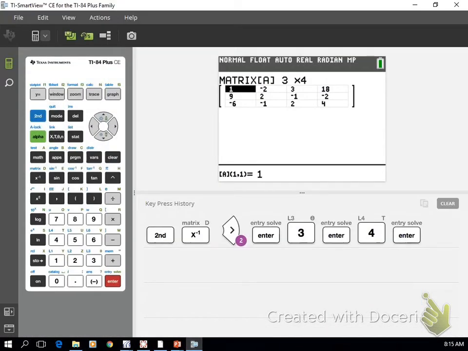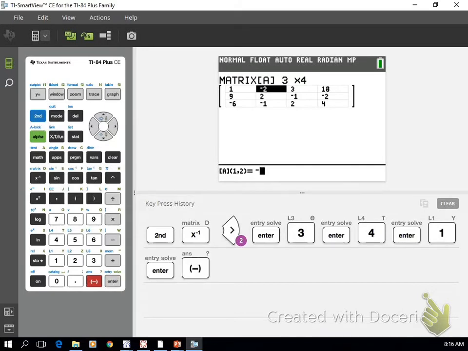So when we hit 1, enter, and you see it spits you out to the right, just continue in the same equation here. Negative 2, 3, and 18.